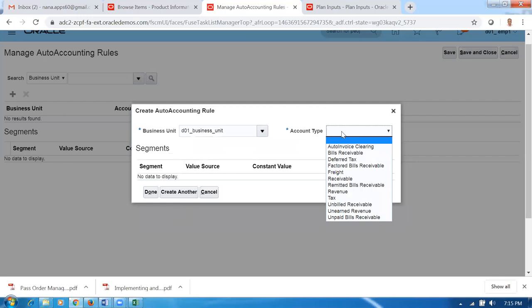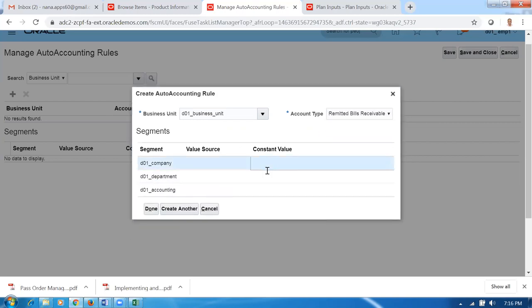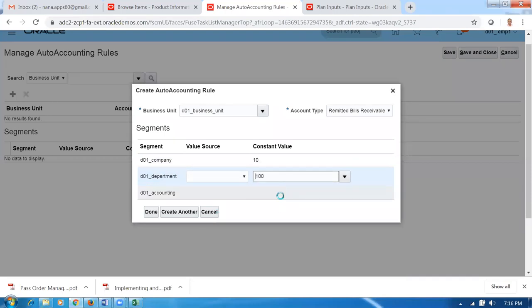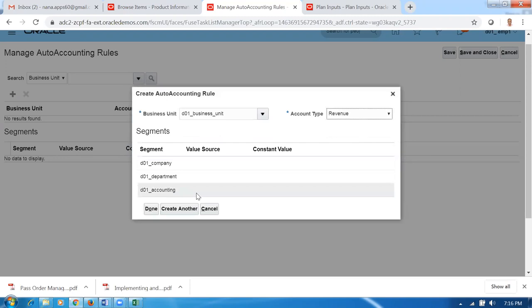Drop it down. What are receivables? I think I might have missed something. I doubt. 10. Another 100. Now click on 1000. Create another. What was the last one I created? Remitted bills receivables, or receivables? Oh God. Okay. Anyhow, we'll now come back and then see this now.